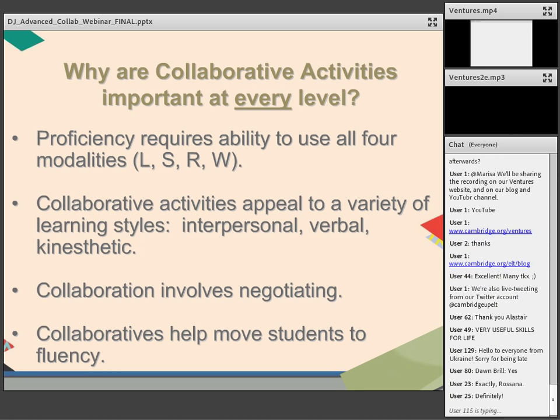Any group of learners, as you know, includes different learning styles. Collaborative activities appeal to at least 3 different types of learning styles. Interpersonal, those who are good with others. Verbal, those who benefit from expressing themselves orally, the talkers. Kinesthetic, those who benefit from moving around, as occurs with conversation cards, as we will see.